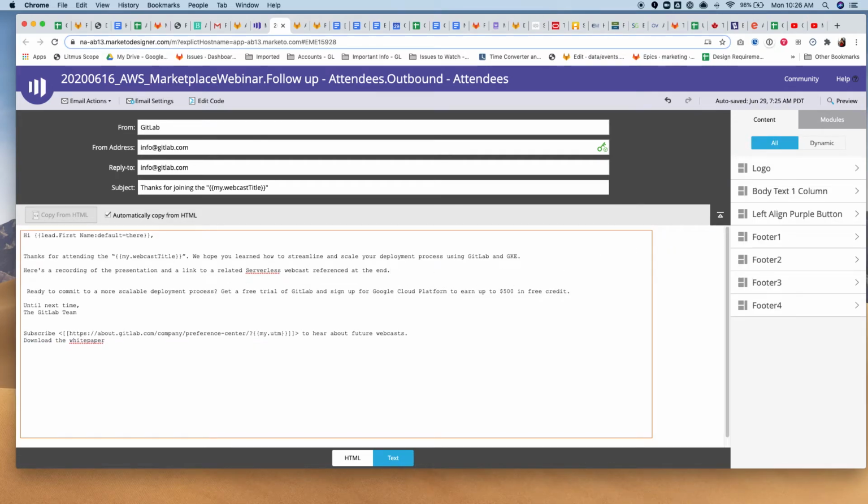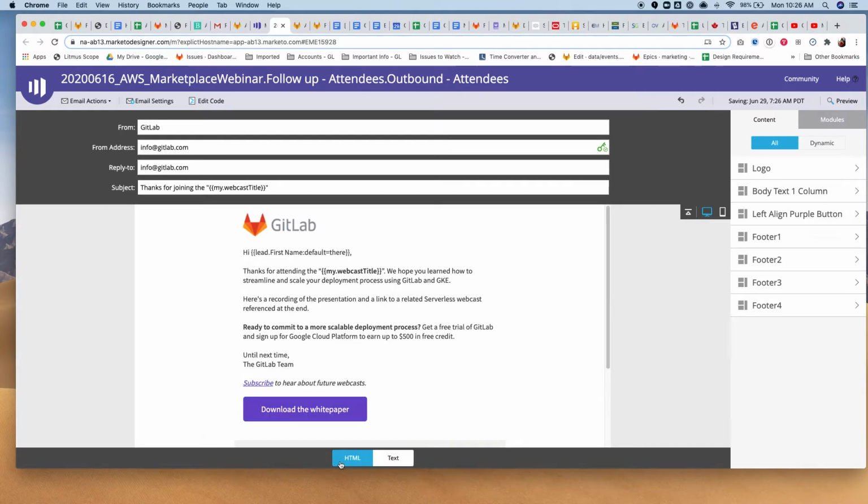You can add spaces. You can add links, but you can't add any styling, so you can't make things bold. You can't make the font bigger or anything like that. So back to HTML. You have one more thing before you're done.